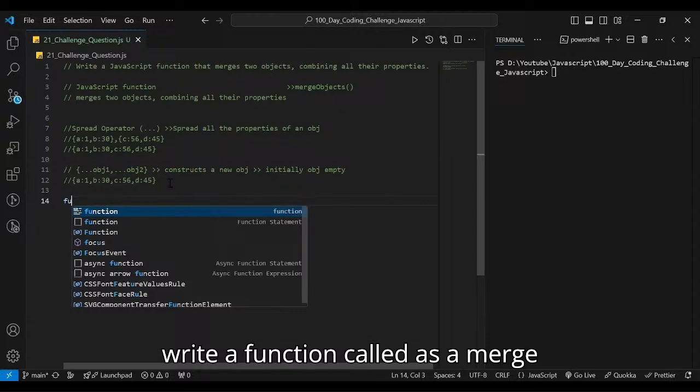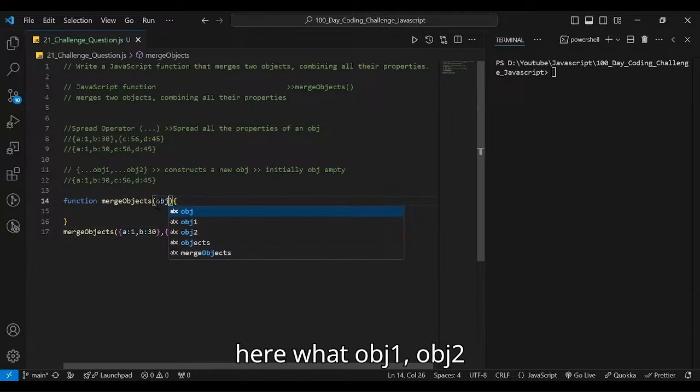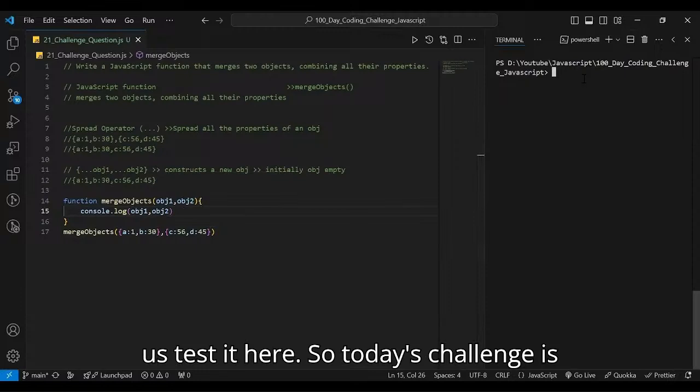Come here and let us receive here obj1, comma, obj2, like this, okay? And let us just console it and test it out, to see whether it is received or not. So obj1, comma, obj2. Let us test it here. Challenge is day 21, so I will write here node day 21 challenge. We see here that we get this correctly. That means this function has been executed, okay?